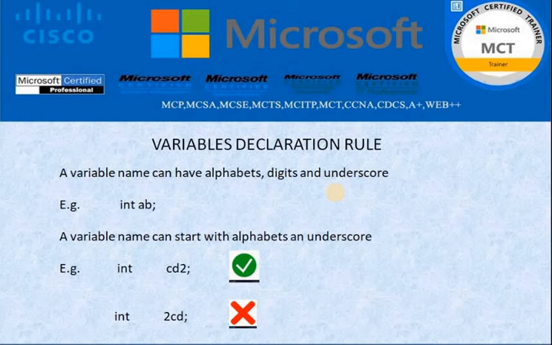If you see the rule over here in the second line, it has clearly mentioned that a variable name can have alphabets along with the digits as well. So that's why int cd2 is allowed. But if you think of starting a variable name with a number, that is invalid. So that's why it is not allowed.